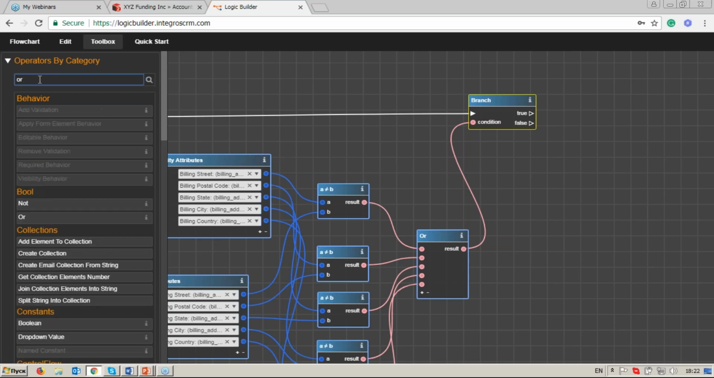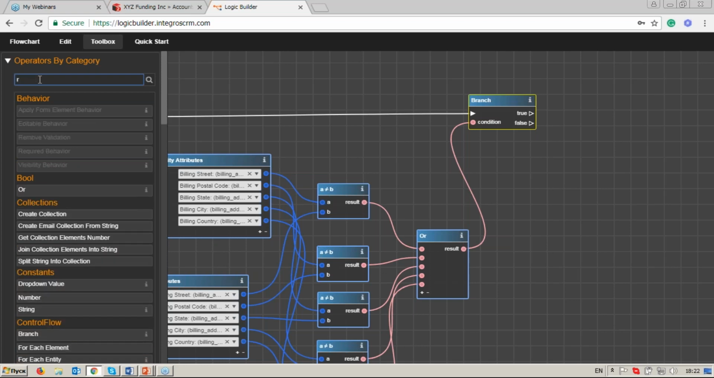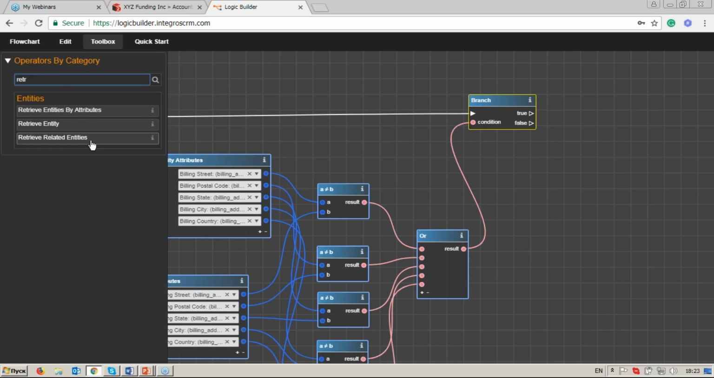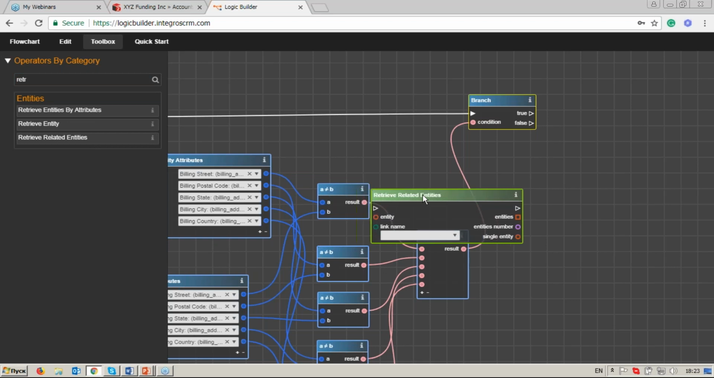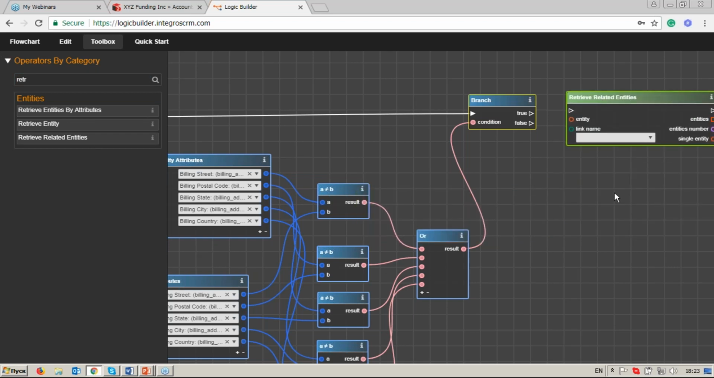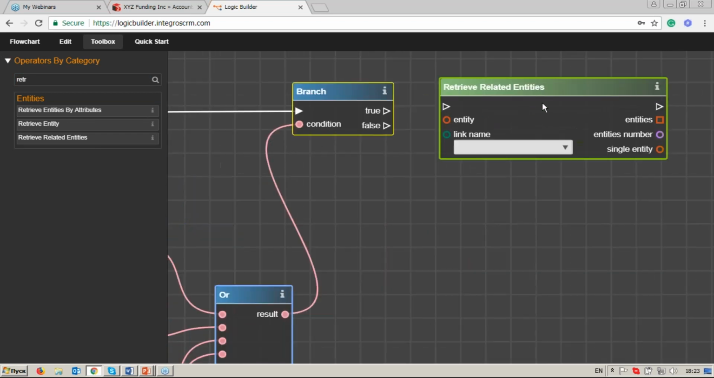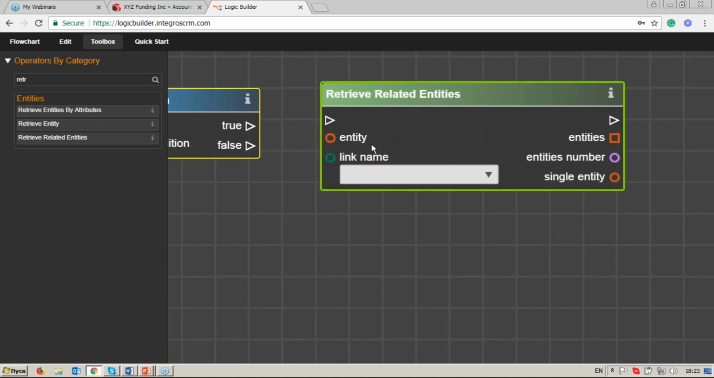Why do I point this out? Because we have a special operator, retrieve related entities. Let's put it on the canvas. Here it is, retrieve related entities. Here we have an input port, entity. That means we need to specify the entity related to which we are going to find records. For example, leads are related to account, so here we need to specify an account.